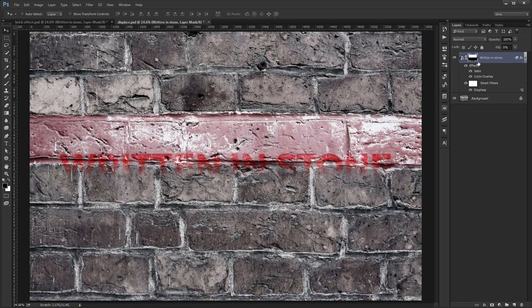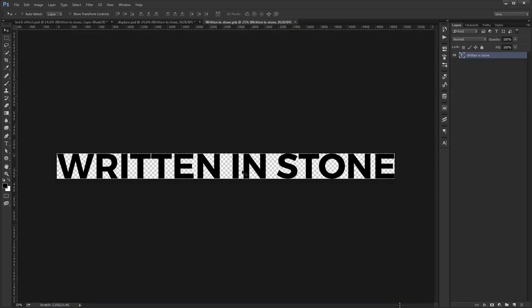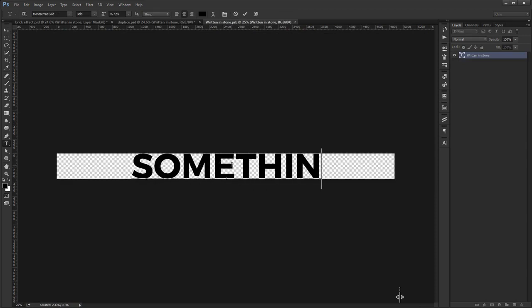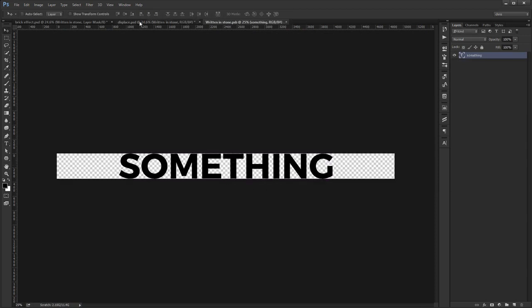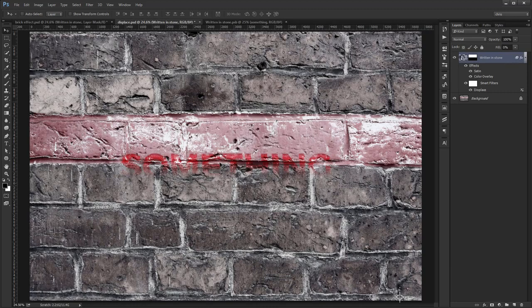Also, if you want to change the text, double-click the smart object, get the type tool and write something else. Let's say it's written in stone or anything else. Then use Ctrl-S to save it and switch over to your initial tab. This is a great effect that takes only a few minutes to master. As always, you have this image attached, so be sure to practice. Have fun!